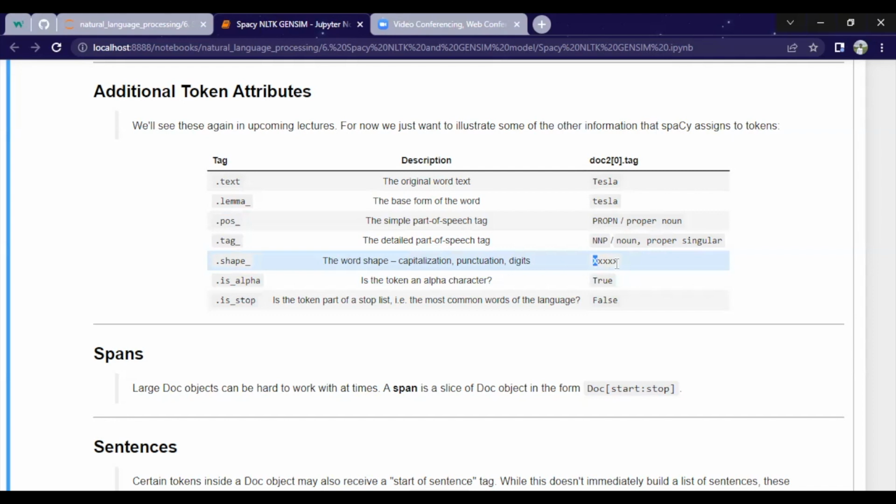Lowercase means the string has lowercase characters, then we have digits, punctuation, and so on. That is the shape of your word, which can be obtained using dot shape underscore. Next is alpha: if your token is made of alphabetic characters, it's just a binary value, returning boolean true if it is alpha.